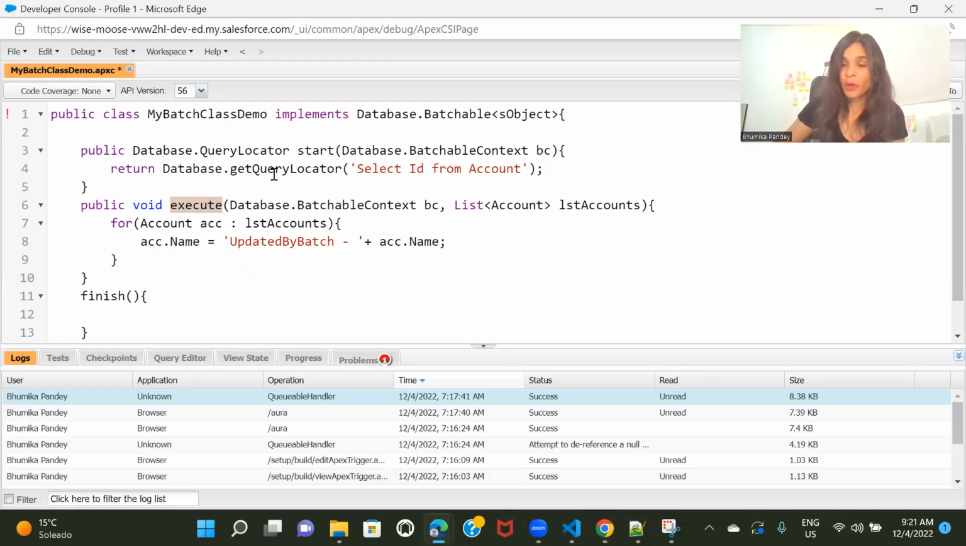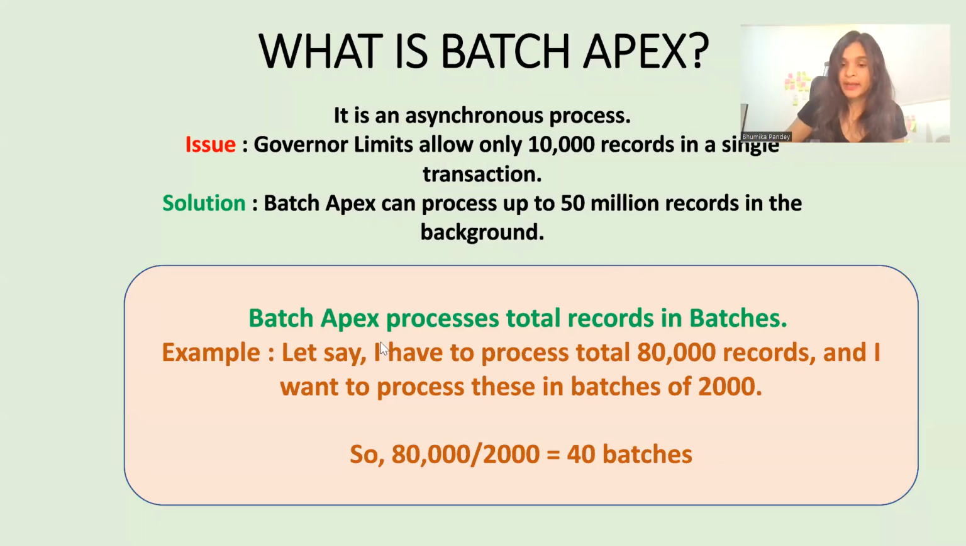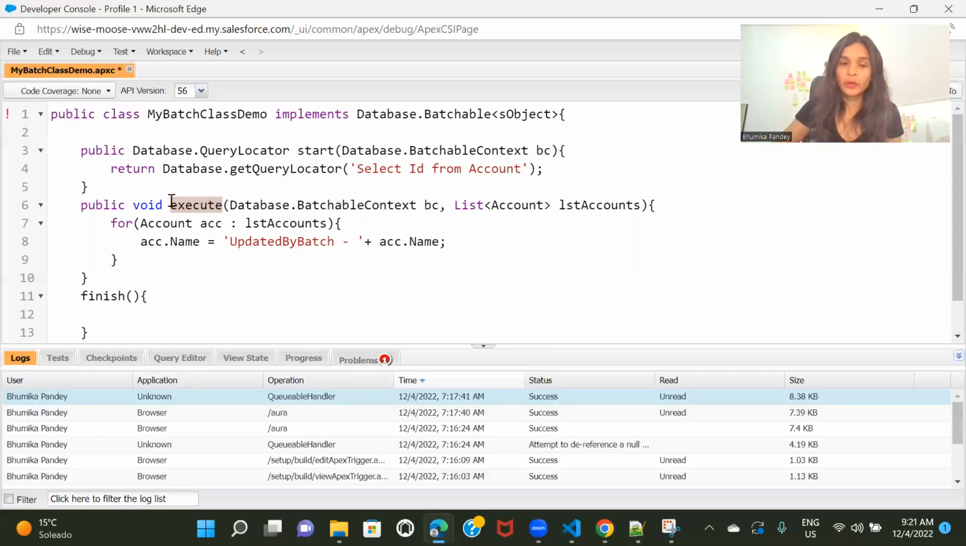Because the query has returned 80,000 records, the account records are going to be split up as per the batch size. I had given 2,000, so it is split into 40 batches, and each batch picks 2,000 records. So in batch number 1, 2,000 records will be picked, the loop will run on those 2,000 records, and it will update the name for every record, first, second, third, till 2,000.